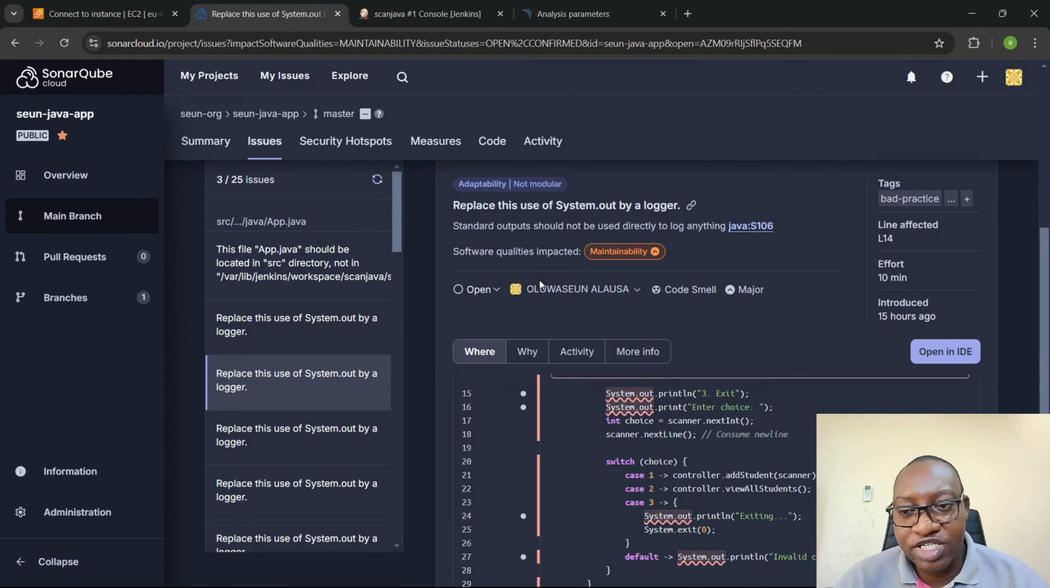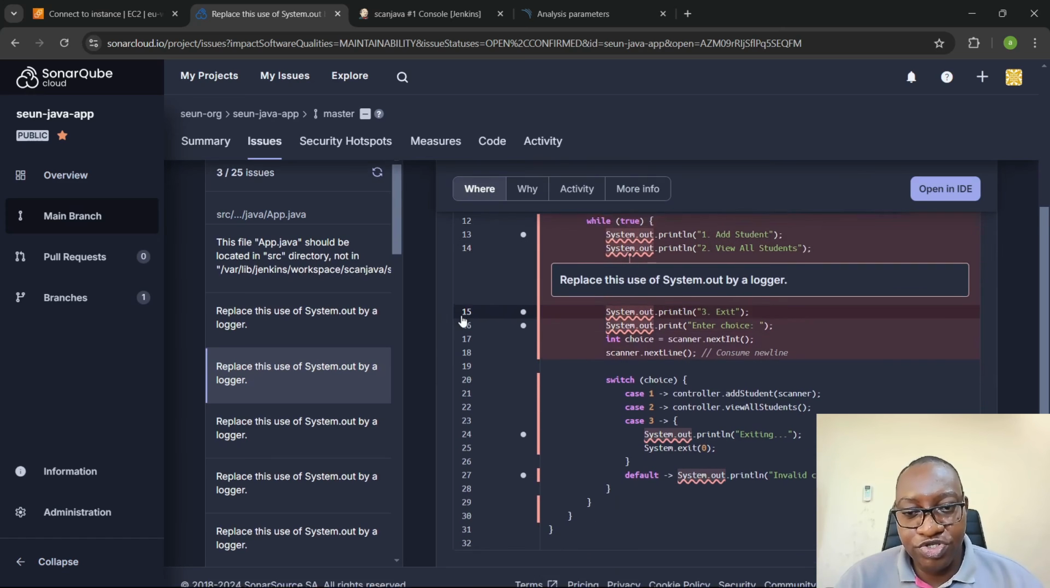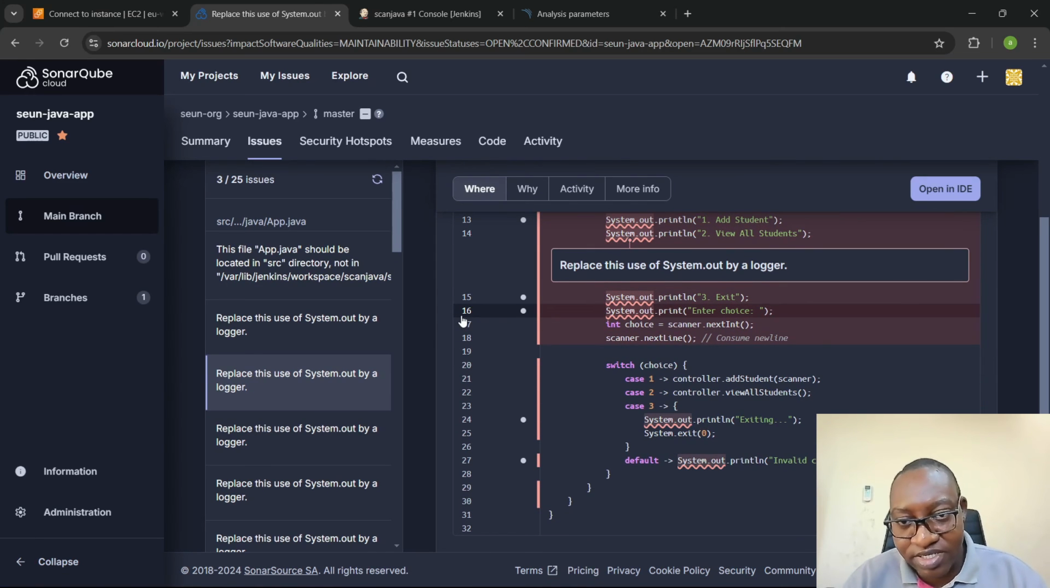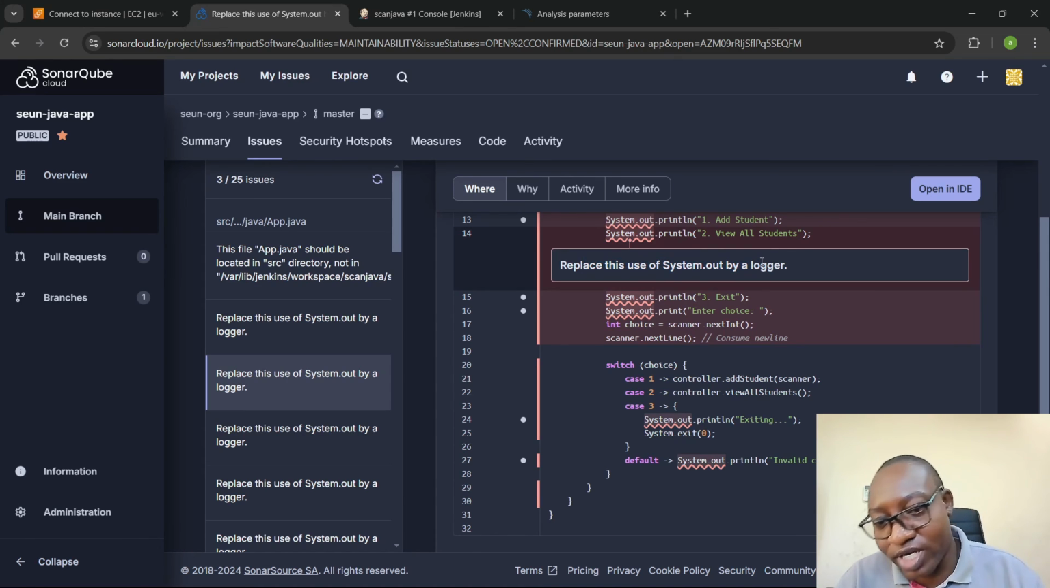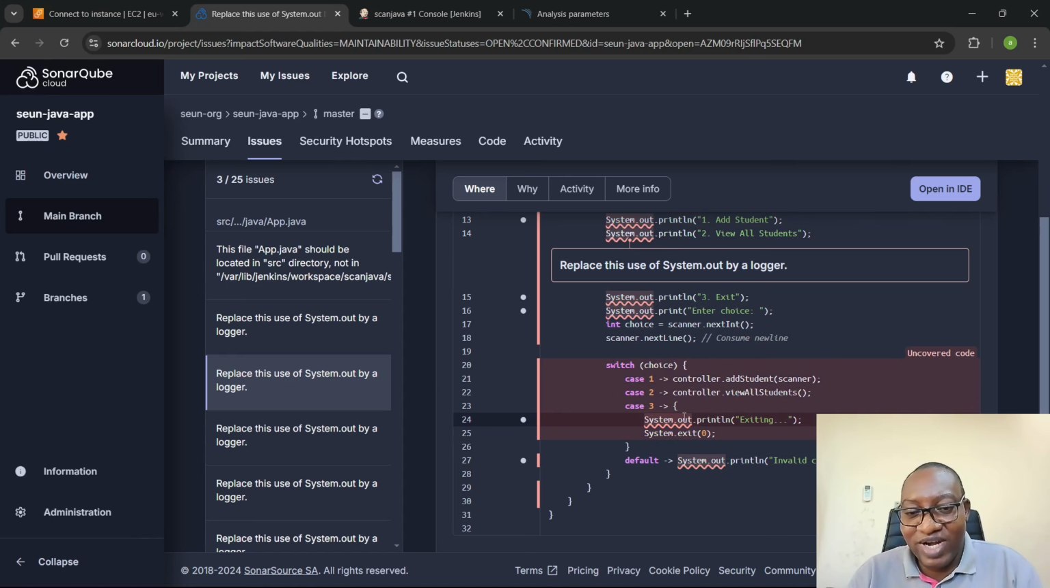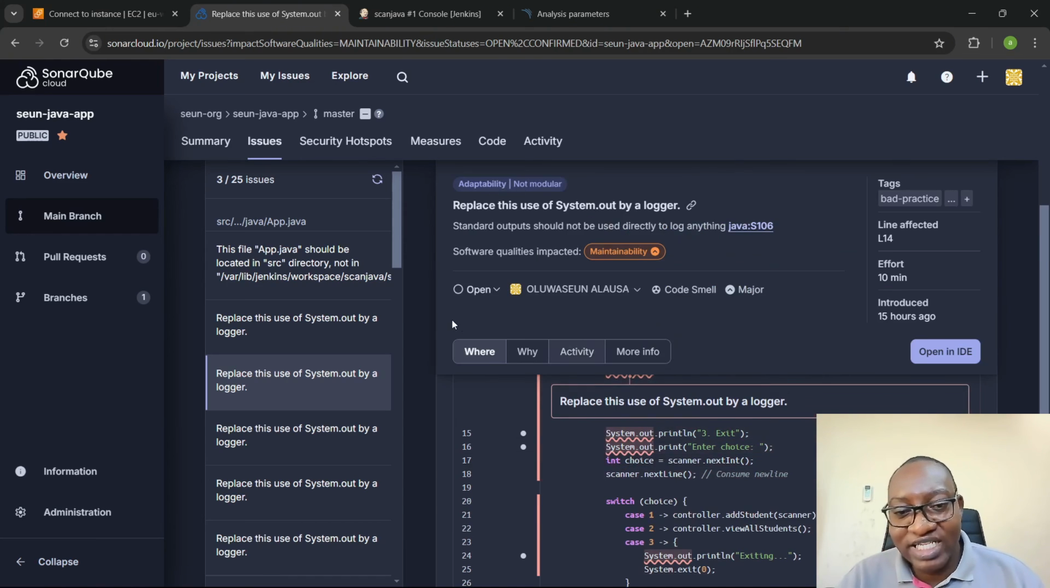For example, if you click on this one as well, it shows you where exactly the problem is. It says replace this use of system.out by a logger, right? So it's basically telling us what to do. It's highlighting where the error is inside of the code, so that the developer can know, oh, okay, this is the line that is giving us an issue. So with that, it is easy to correct and it's easy to quickly work upon, all right?